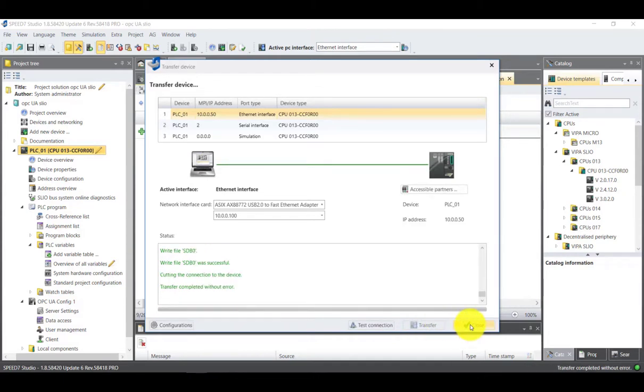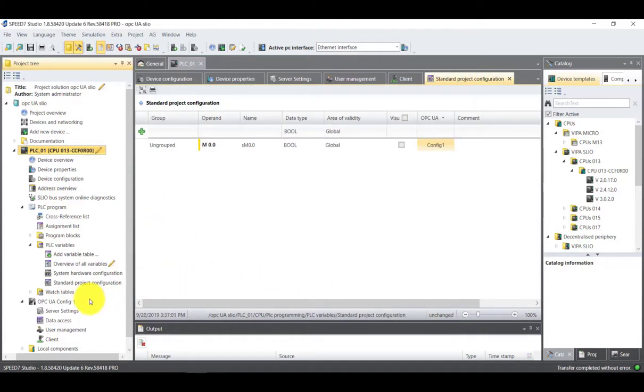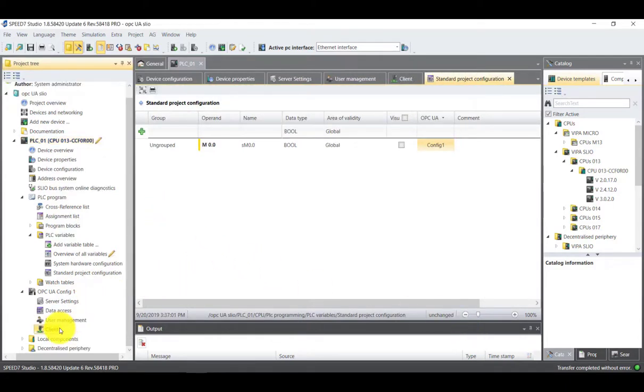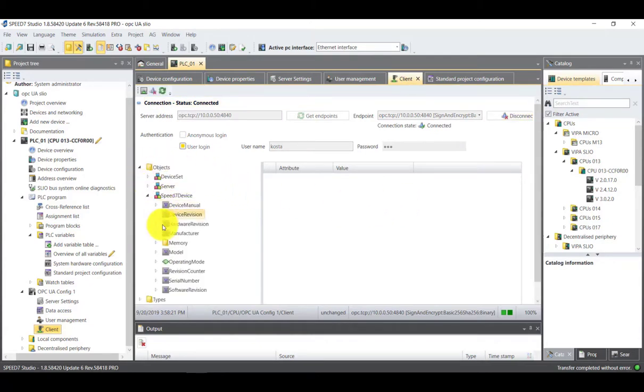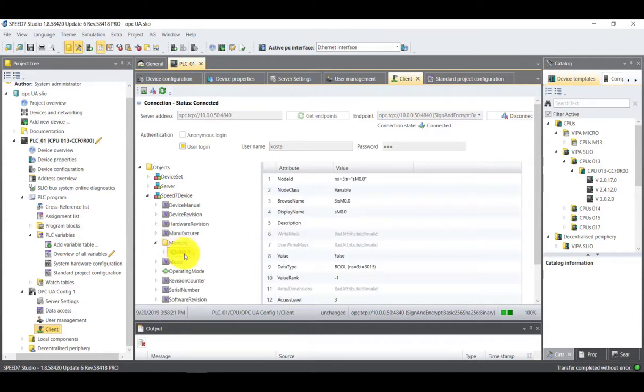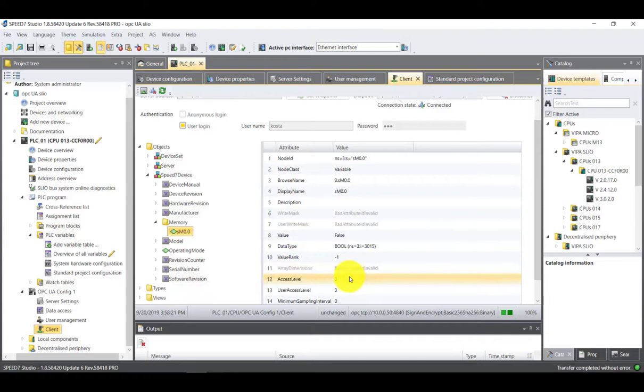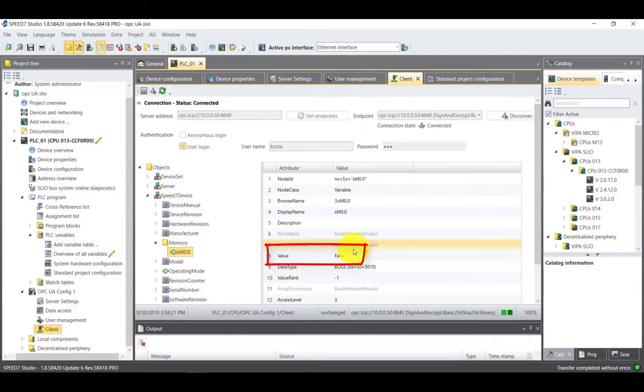Okay. I close this table and go back to my client. Double click on this client, and now I reconnect. Under the objects, the Speed7 device, here you see the memory. We go to this flag 0.0. That's right, and you see here the value is false.